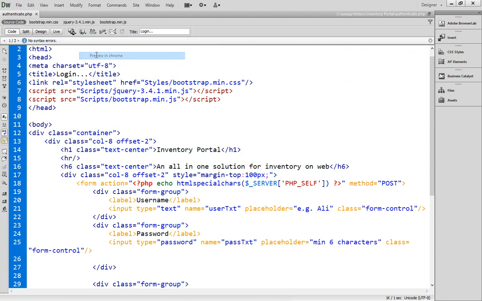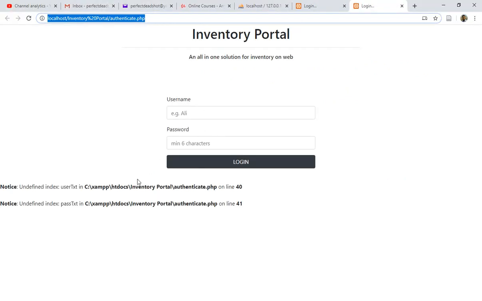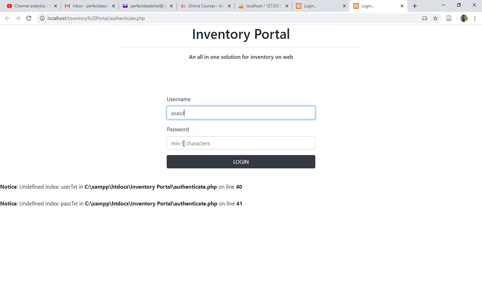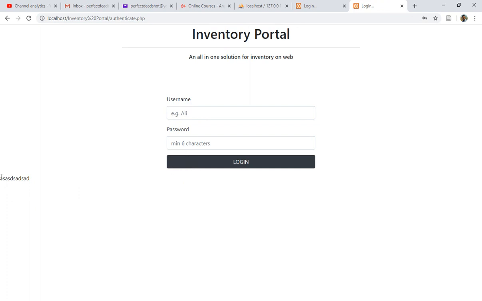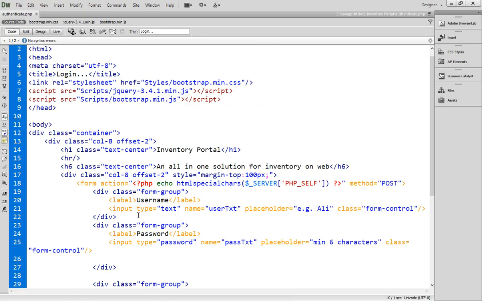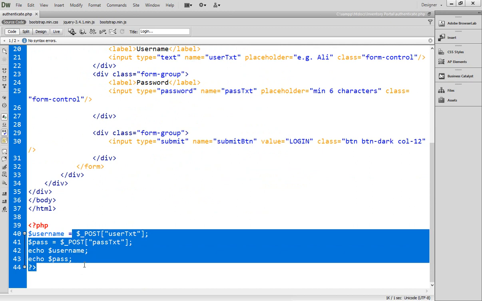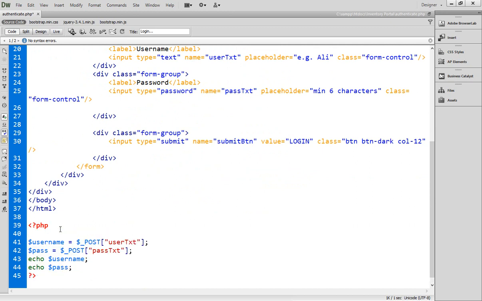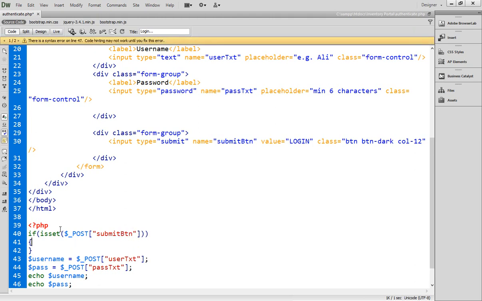Let's execute the page. You can see it is saying undefined index. Right now just ignore it. Let's add something. You can see I got the results. That means the data is coming to the PHP page when we click. So the first thing we wanted to do is if isset and $_POST, and the button name is the submit button, whether the button is clicked or not. If the button is clicked, then come inside and do the desired actions.